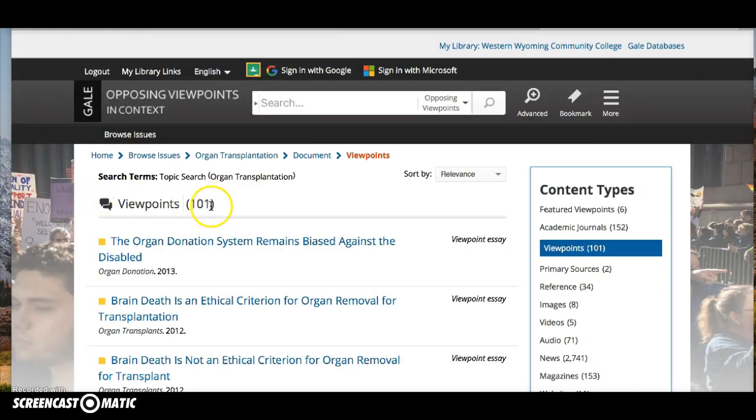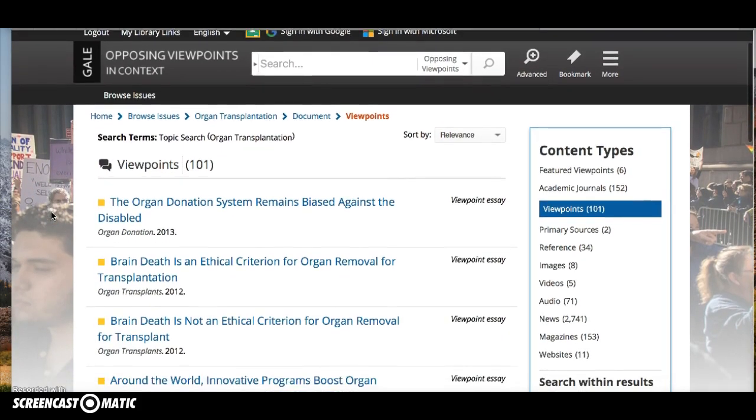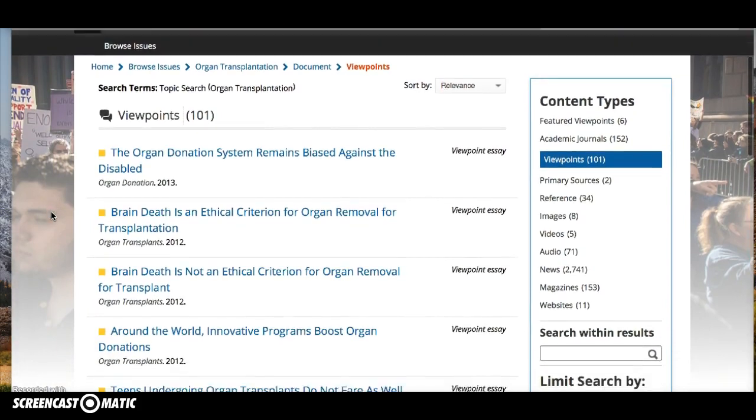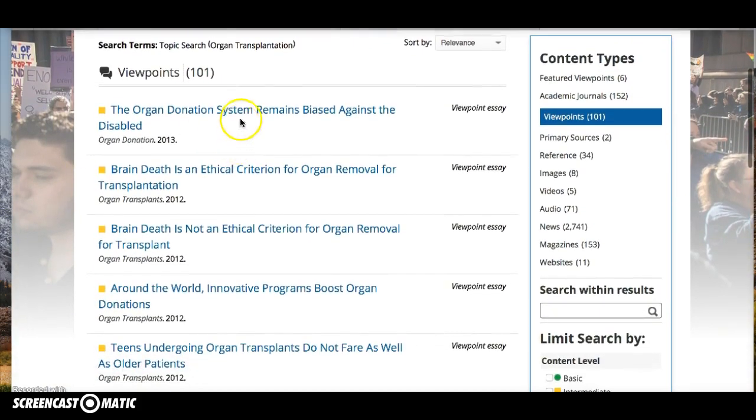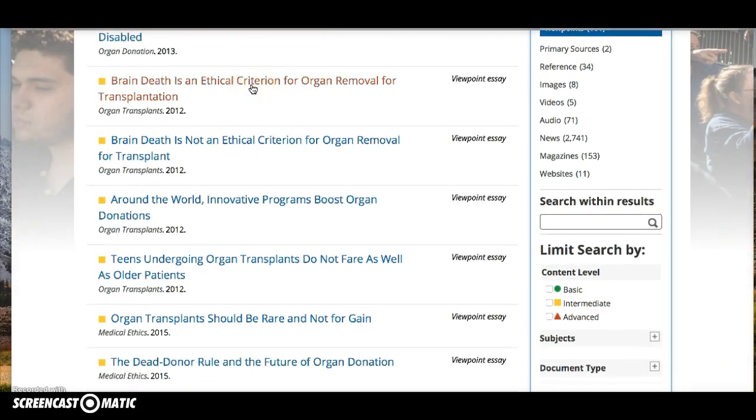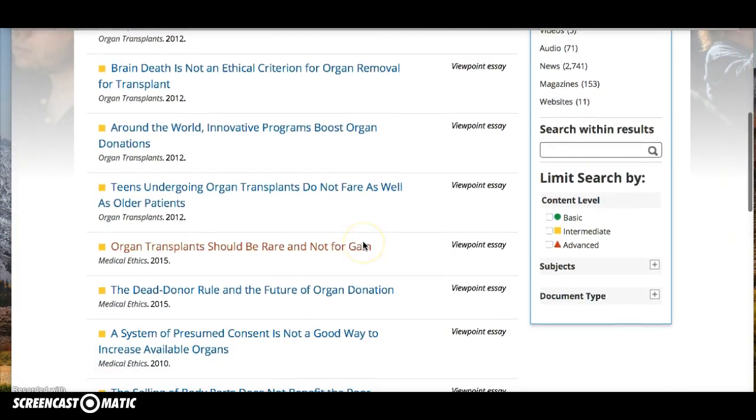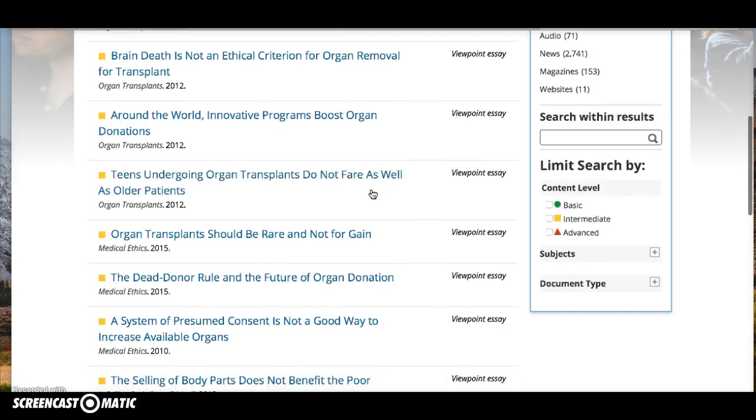So here we have 100 articles on this topic related to organ transplantation, and you can just scroll through and see different specific aspects of the topic, right? Is the system biased against the disabled? Is brain death an ethical criteria for taking out somebody's heart or kidneys? What are some different programs around the world to help solve this problem? Do teens not do as well?